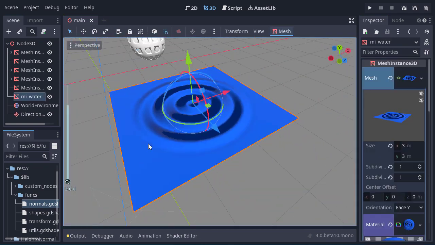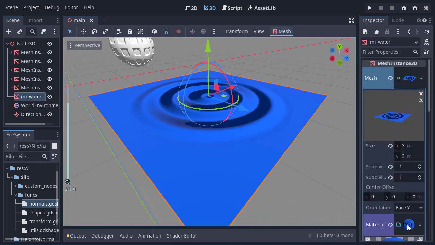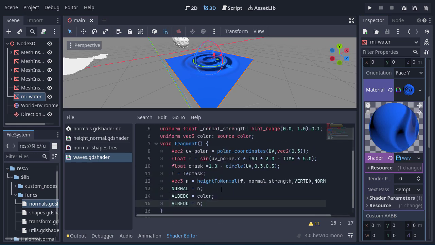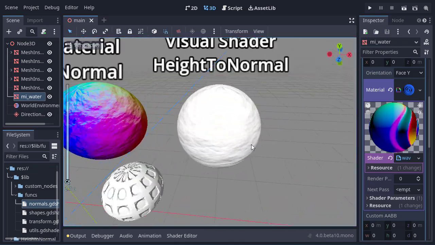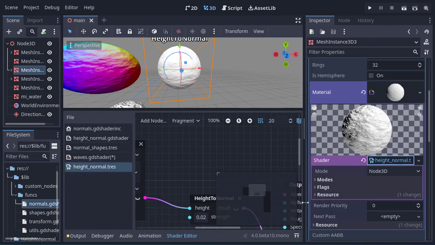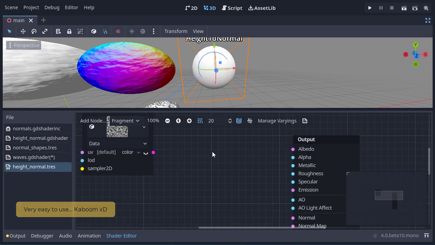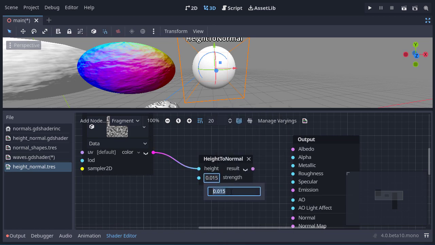There is also this example that simulates waves, and it looks pretty good. It's just a sine wave with polar coordinates, and finally I convert it to a normal map. You can see the normal map in operation. The last one is the same example but using Visual Shader. I made a custom node which is very easy to use. Just drag and drop. You can adjust the strength and set it to normal.